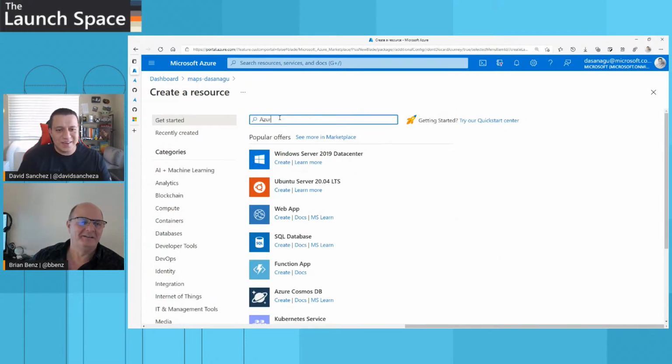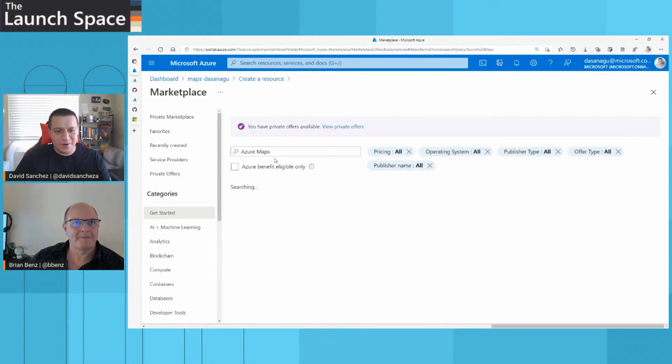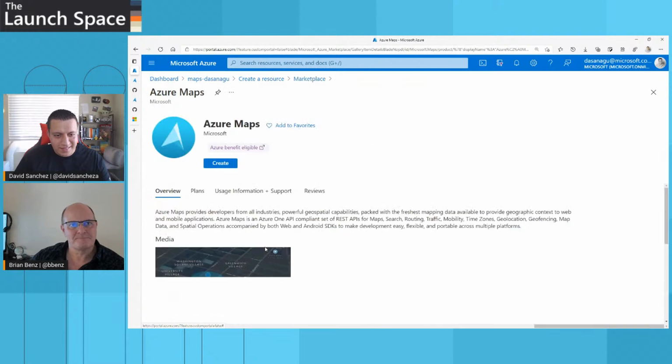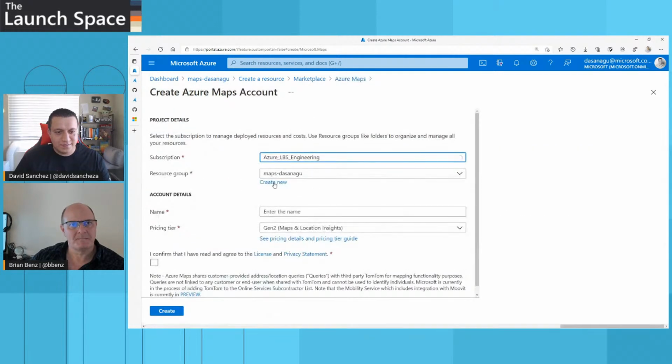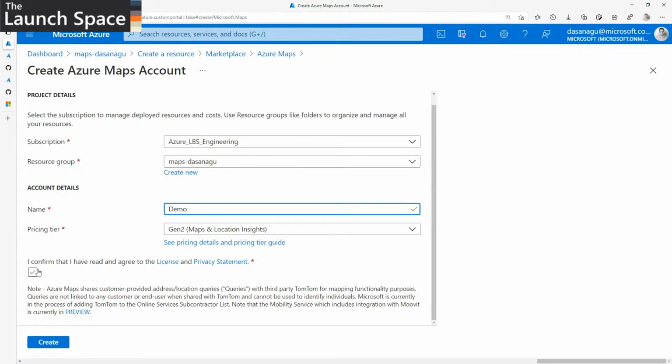Sorry about that. Okay, Azure Maps. From here, I can create it. Cool. Yes, this one. All right, and I just need to provide a name. Something that I would like to mention is that this is a global service. This means that you need to specify which region you are running it in.